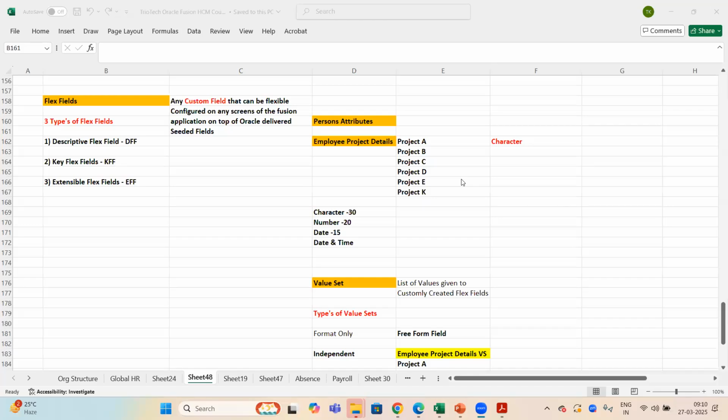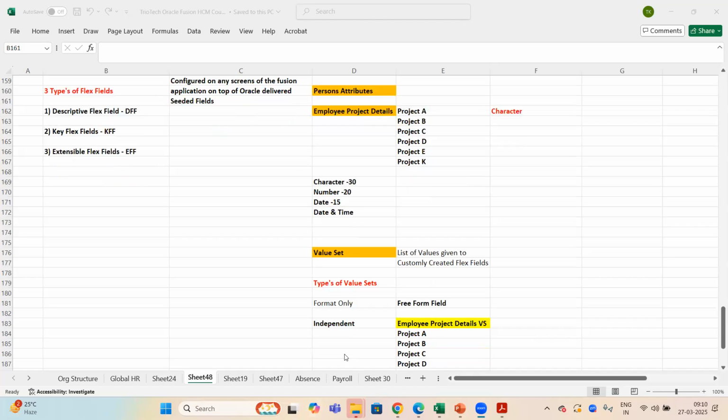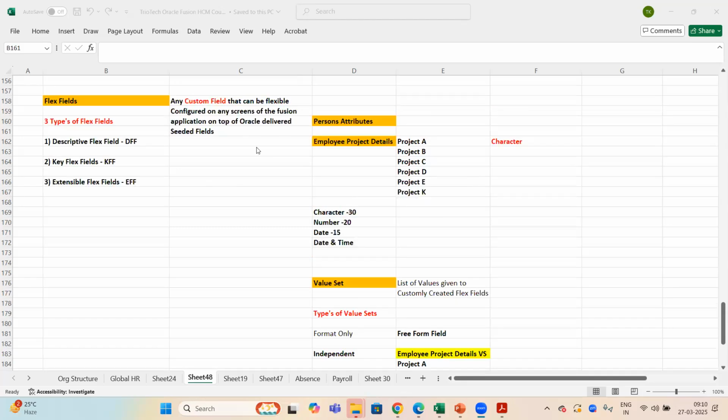And can DFF values populate automatically based on the other field values, like field dependency? That we have in the context sensitive flex field concept only. Tomorrow when I explain, you will understand that. And can we change display type at a later point of time? You can do that, not an issue.